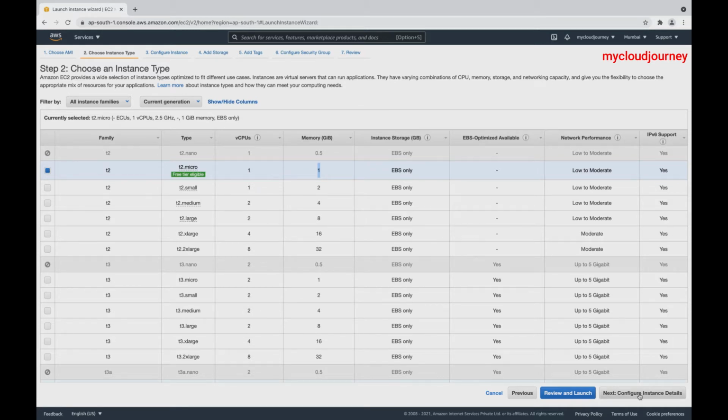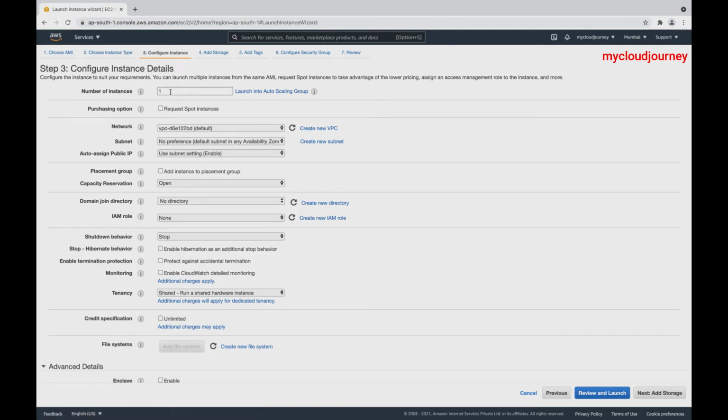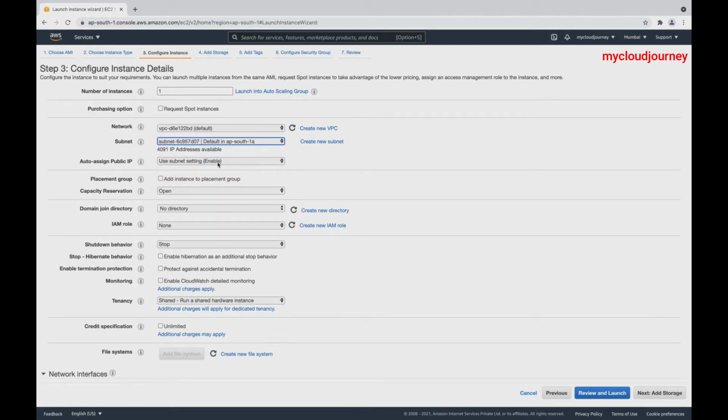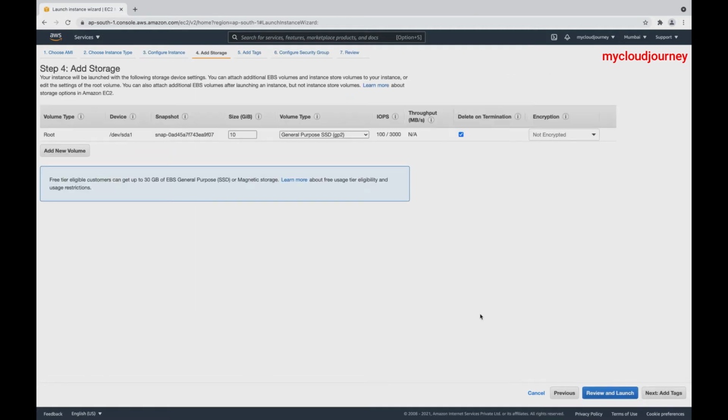Let's proceed with the configure instance details. I want only one EC2 instance. Network is default VPC. And next, select AP South 1A, and I'm going to assign a public IP to this instance. And then add storage. So 10 GB of storage is enough for me. And always make a practice to select this AWS EBS for the encryption of your disk. Based on your need, you can increase the size of the EC2 machine EBS.